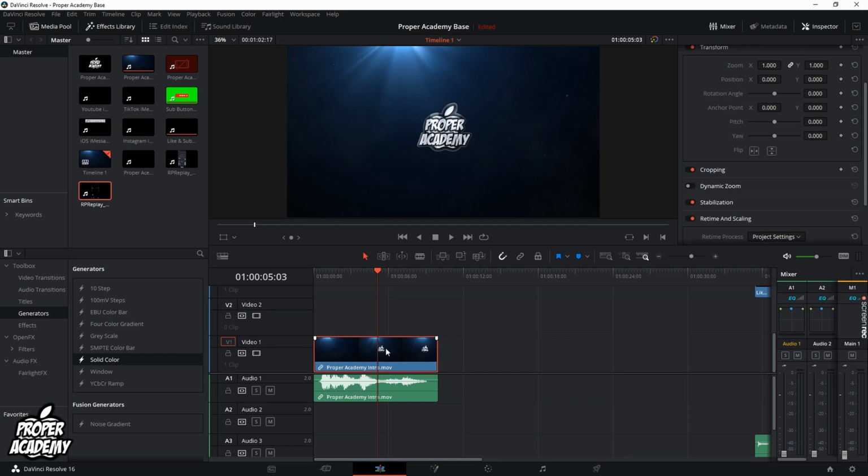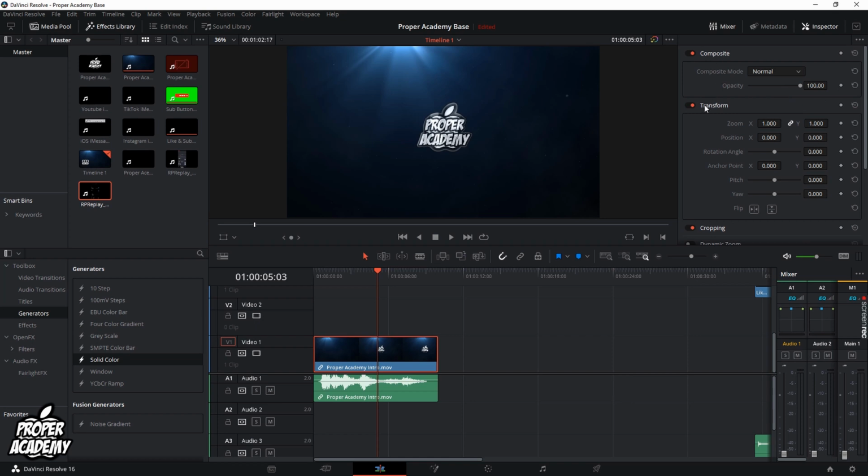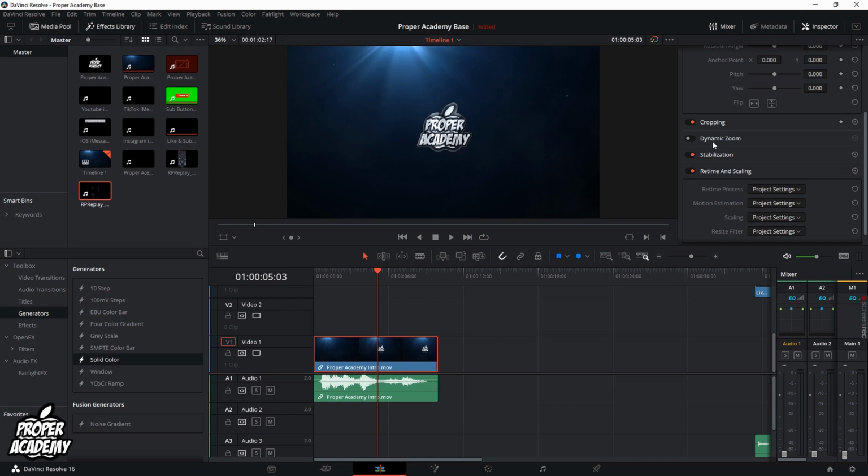So you see this red border around it, and then you can go over to the inspector tab in the top right, and then you'll see a ton of editing options essentially. If you scroll down, you'll see the only one off is the dynamic zoom. So you just want to click on the gray circle just to make sure it's red and enabled.